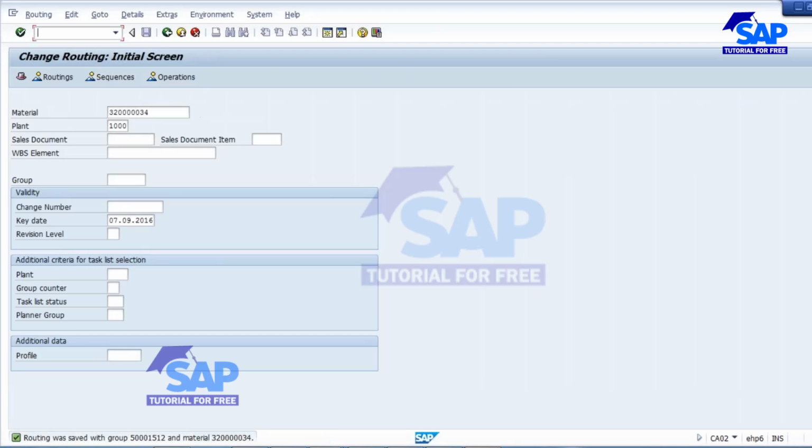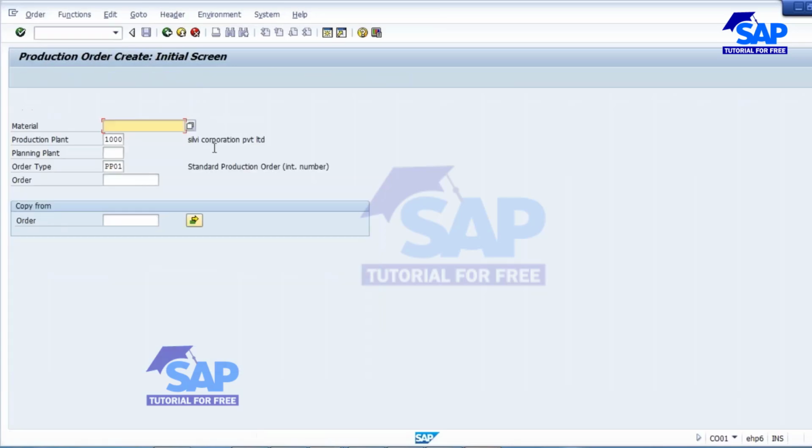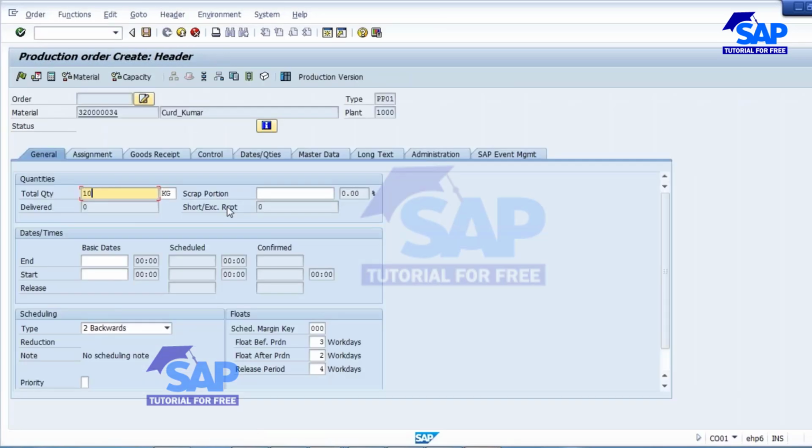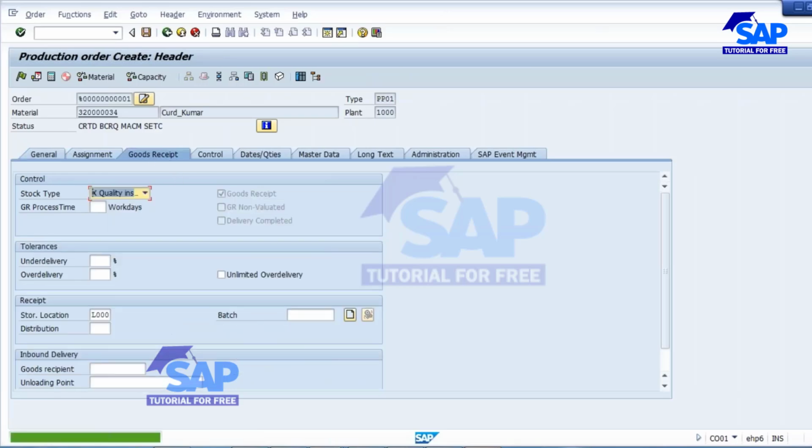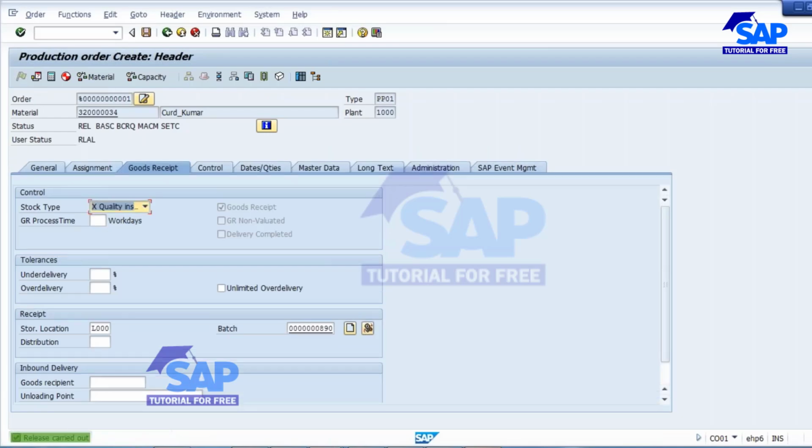Okay, so now I'll create one more production order, CO01. Enter. I'm creating for 100 kg. Okay, done. I'm creating the batch, material availability check. Now I'm releasing the production order. So production order release is carried out. Now save it.